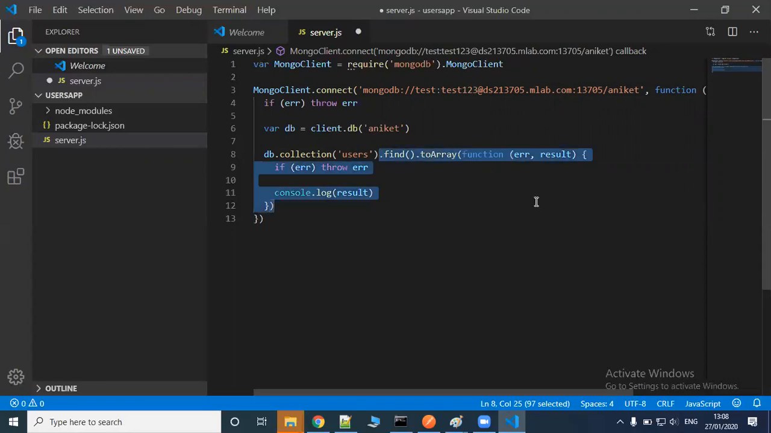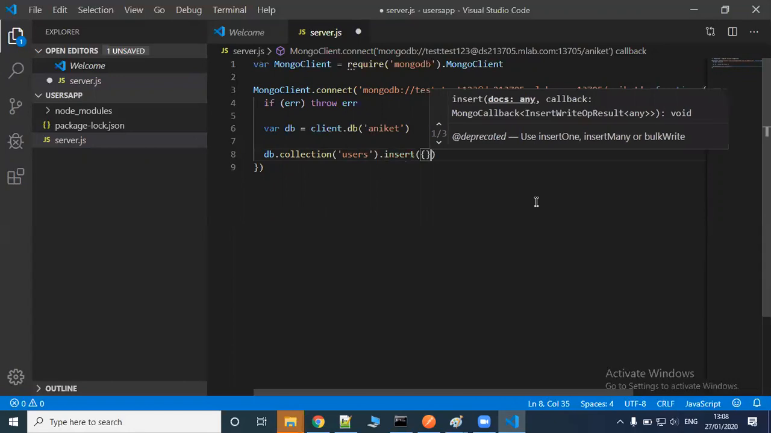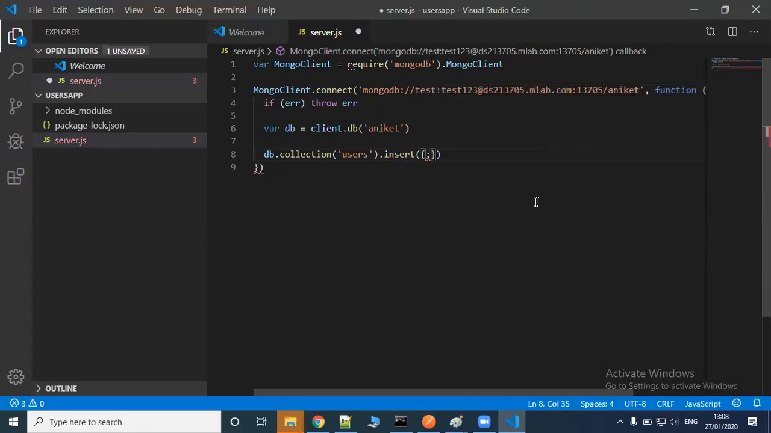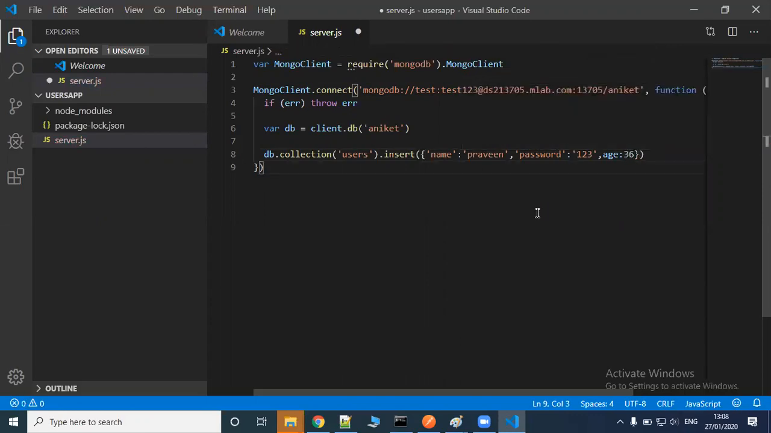It's an insert of an object, like username, name Praveen, password 123, okay, give it as a string 123, and age 36, okay? Yes, sir. So save. Now I have to run the code.